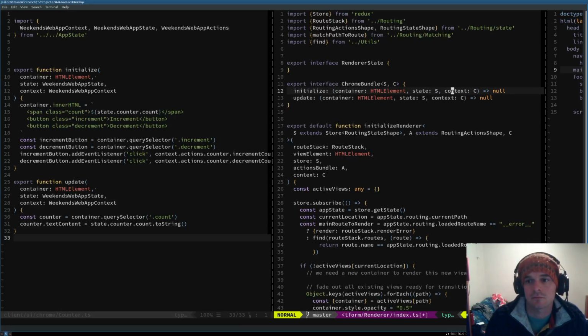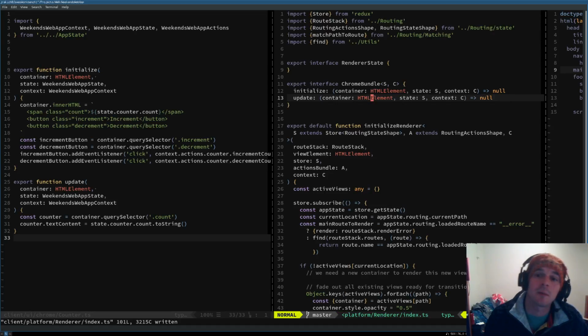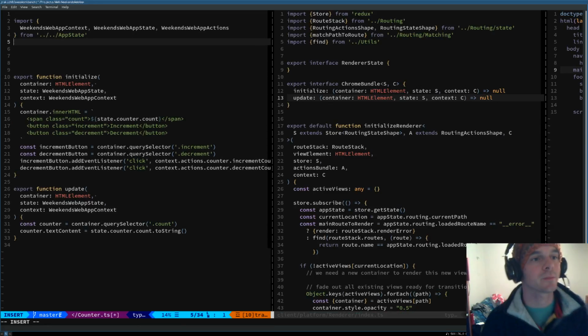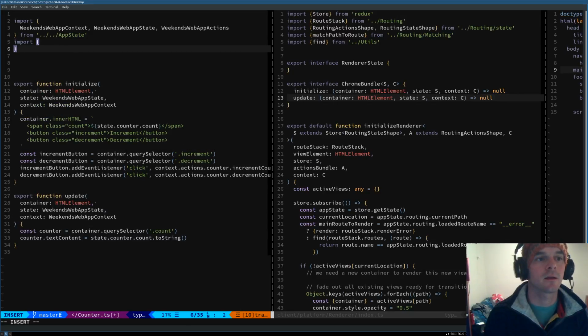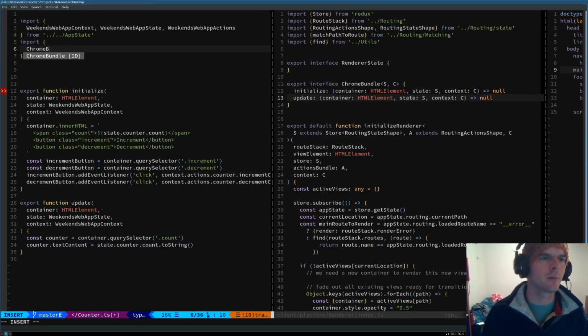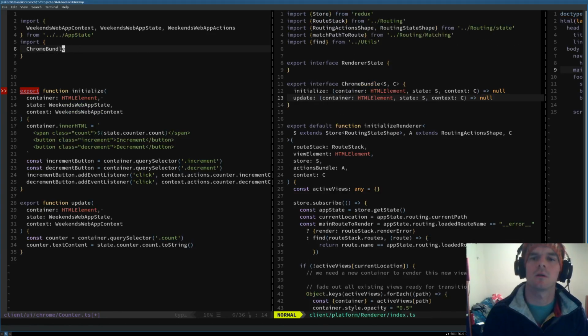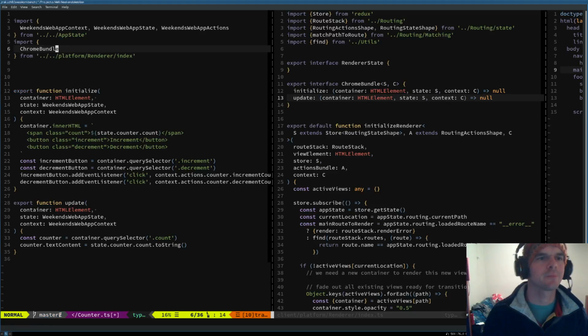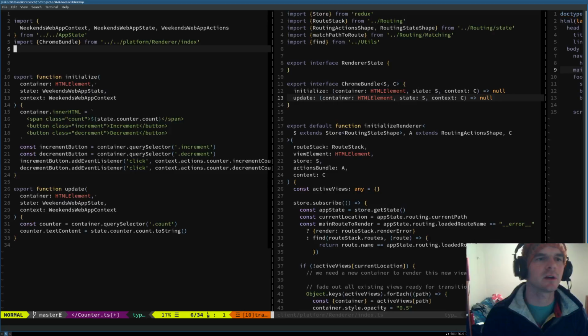Yeah, we've got this initialize and then this update function. And that's maybe enough to start to bundle this into the renderer, right? So let's go and grab that context from the renderer. So we'll import Chrome bundle from the platform, and then renderer, and then the index file. We don't need another line for that as well.